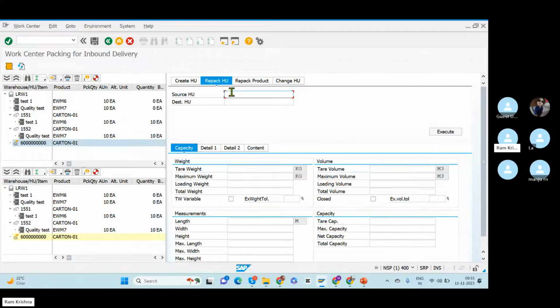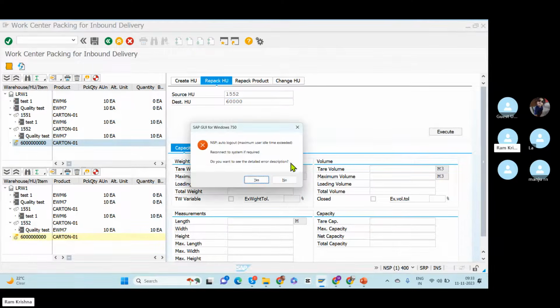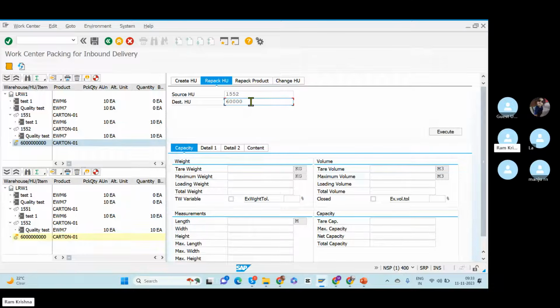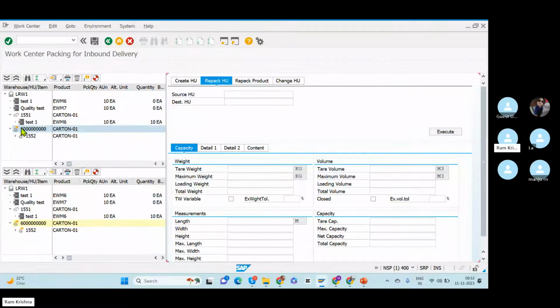So how do you repack the handling unit? Source HU is this one, which is 1552. Destination HU is what? 6 9 3 4. Execute. Can you see here, guys? I packed. Instead of packing this one, what I can do, I delete this one.